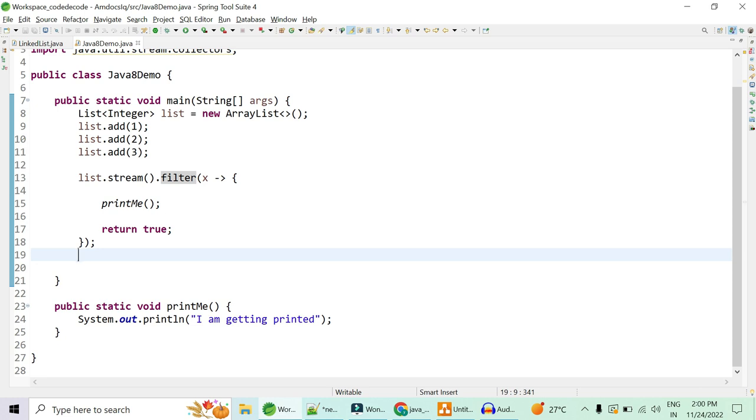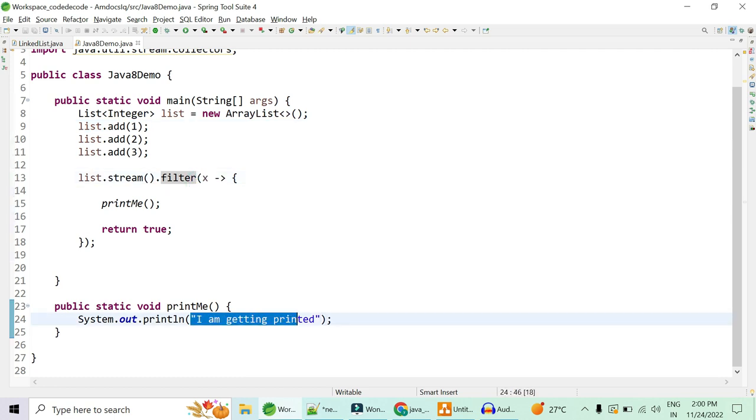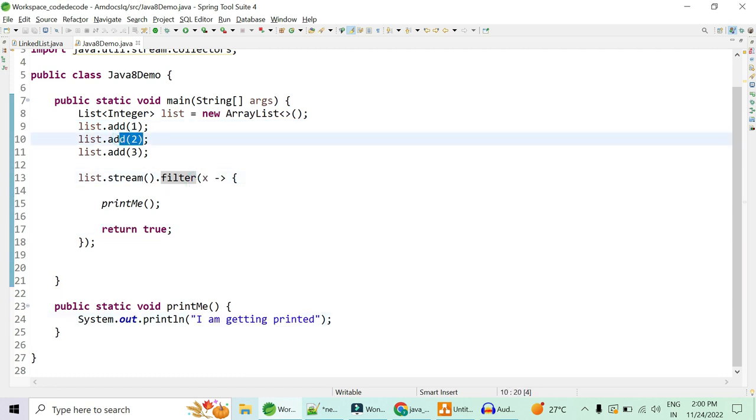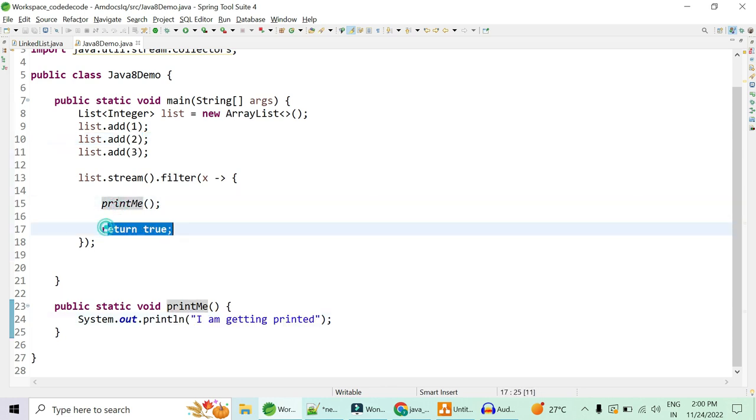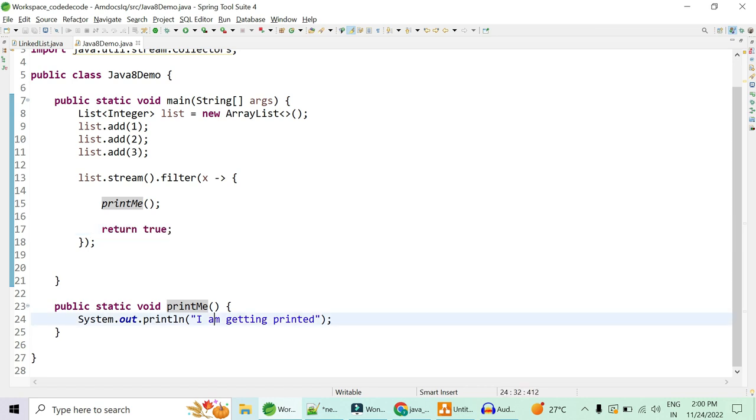Now let's try to dry run this. This filter is opening. The list element 1 comes here. It prints "I am getting printed" and returns true. That means 1 is added to the new list. Then 2 comes here. It calls "I am getting printed" and returns true. That means 2 is also added to the new list. Then again 3 comes here. It calls "I am getting printed" and returns true. So 3 times I should get "I am getting printed". So the output I would say is "I am getting printed" three times. But is that the real output of it?